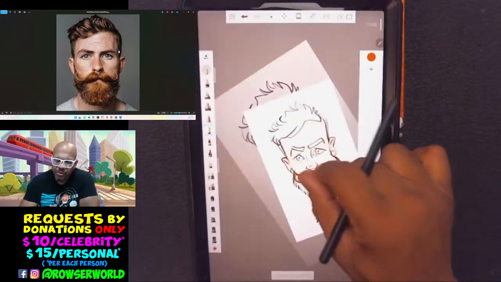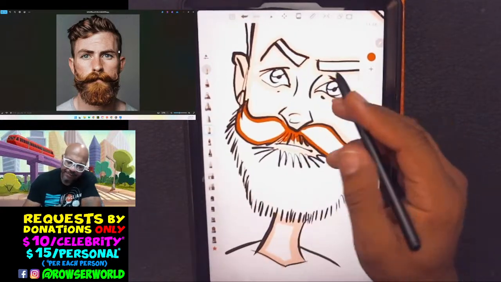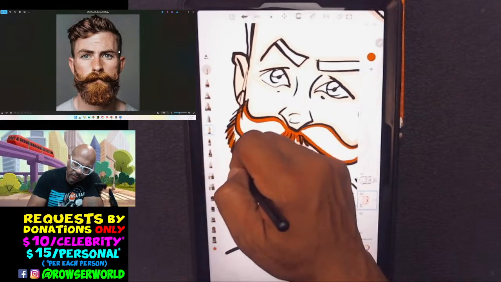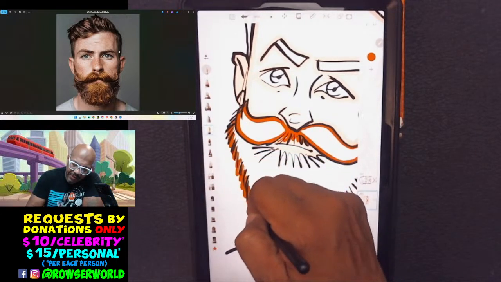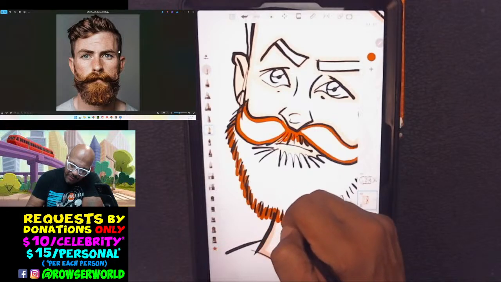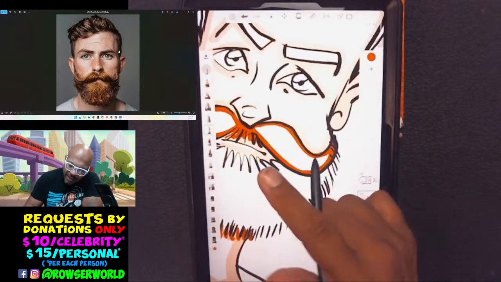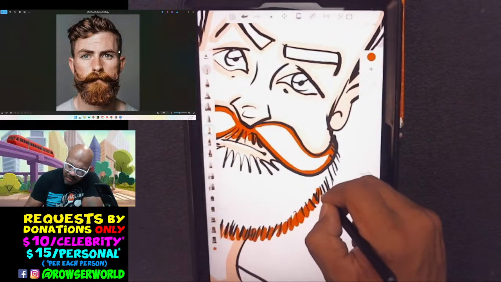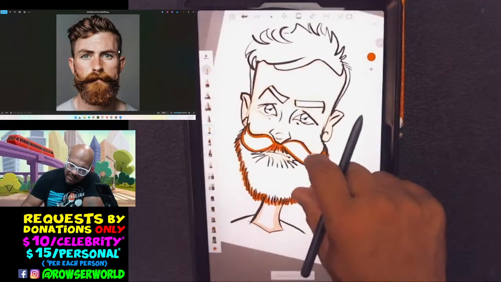You can also do this with the lasso tool. If you want them, you can do it that way. That's kind of up to you.